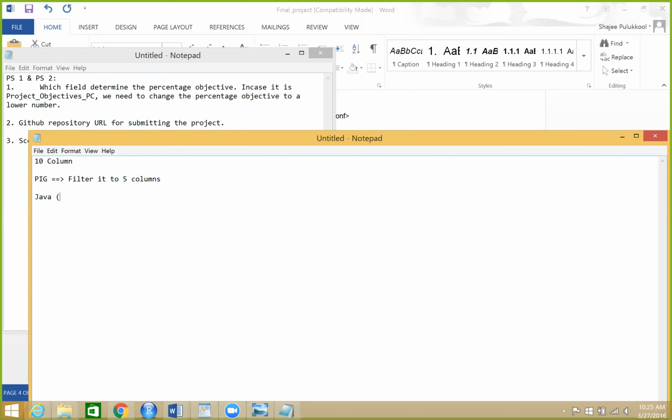Java, MR, cleansing of data, cleansing, just like that, and then use Hive and bring the report, create a report using Hive.